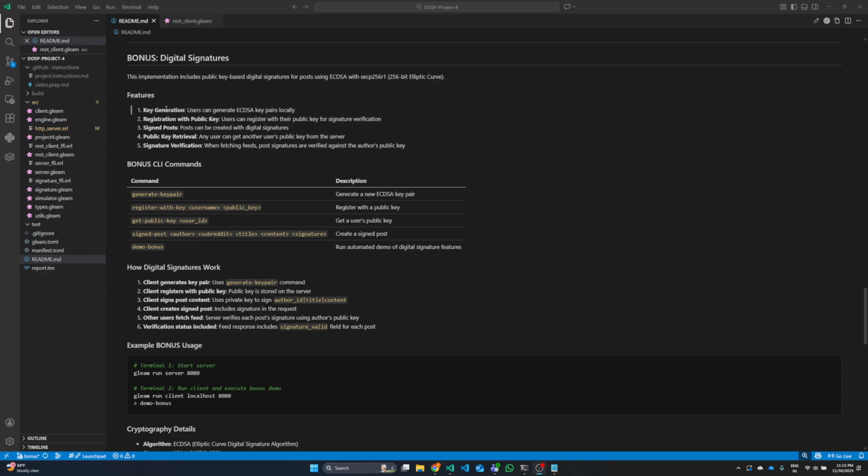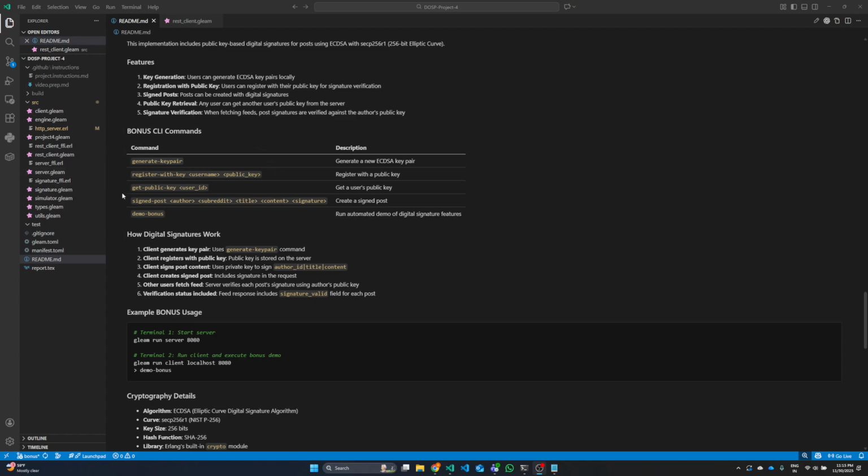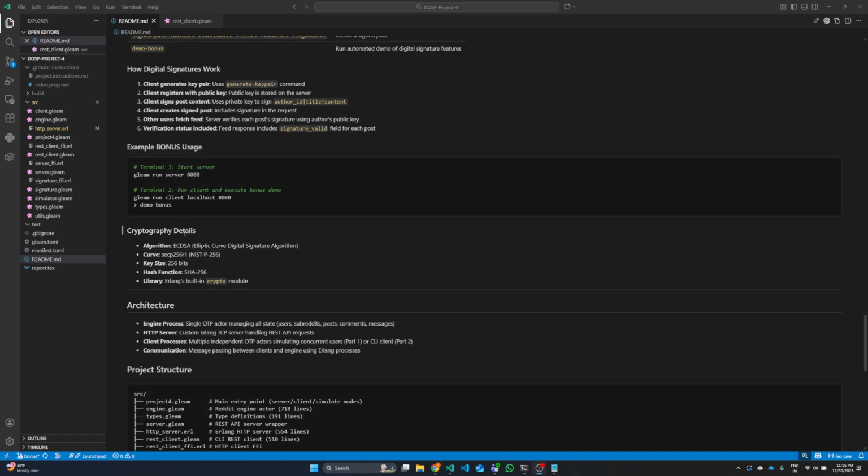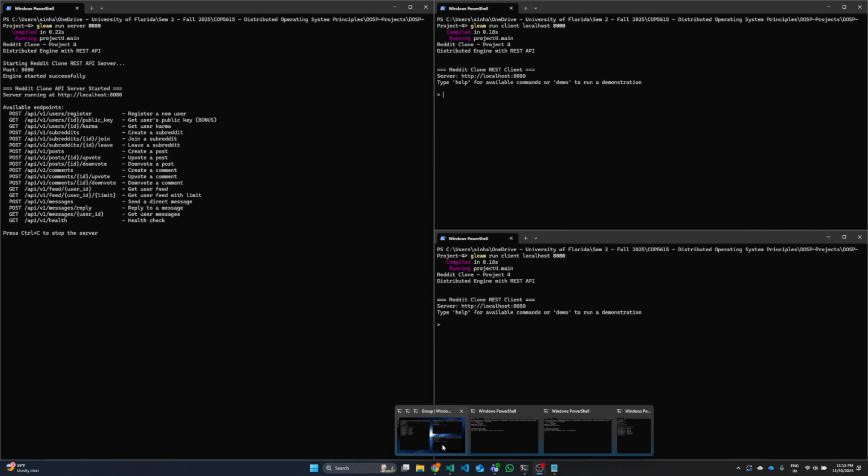The features include key generation, registration of the user with the public key, creating signed posts, public key retrievals, and also signature verification. Here are the commands for performing those features, and then here is some documentation of how it works, what's the details of the cryptography, and what architecture are we following for the implementation. Later we'll just move to the actual implementation itself.